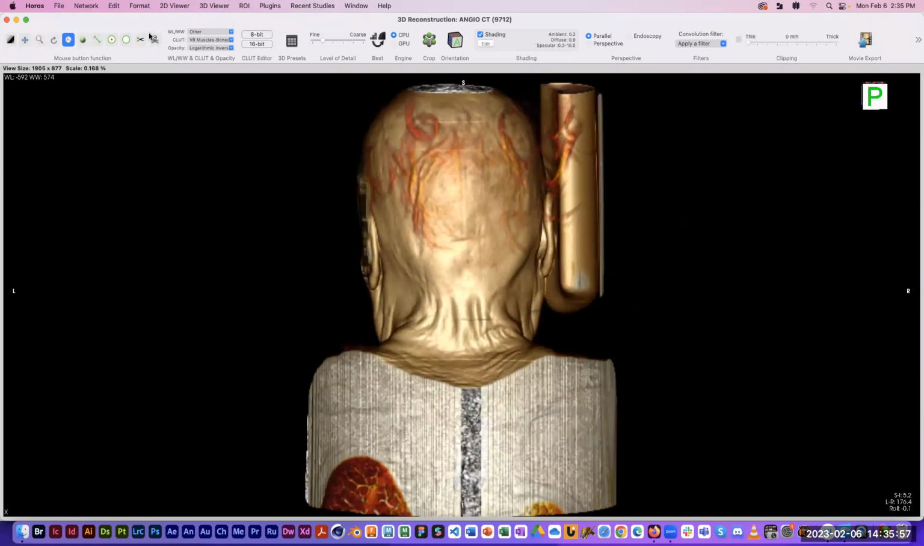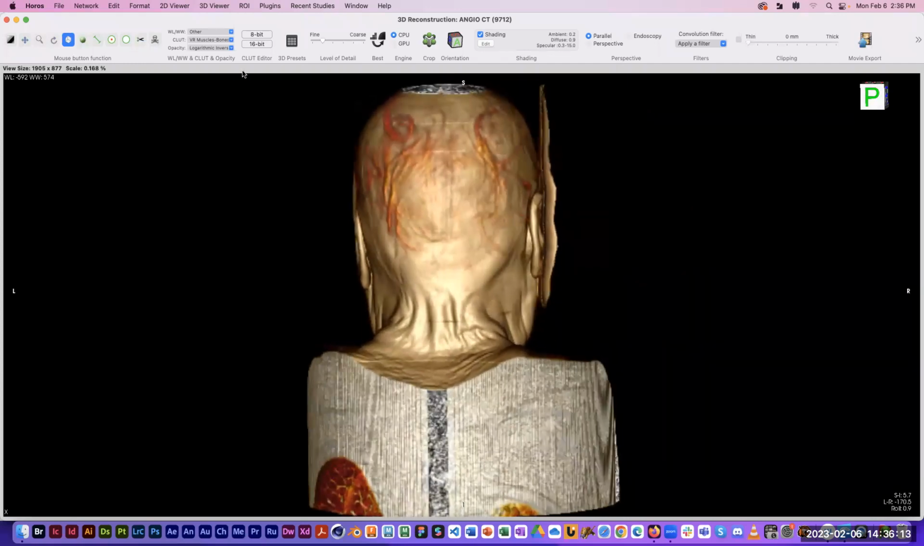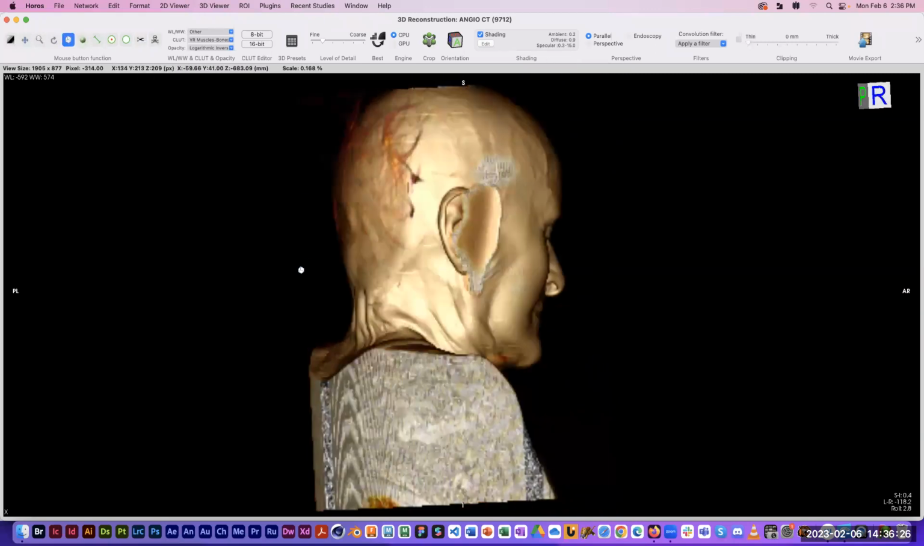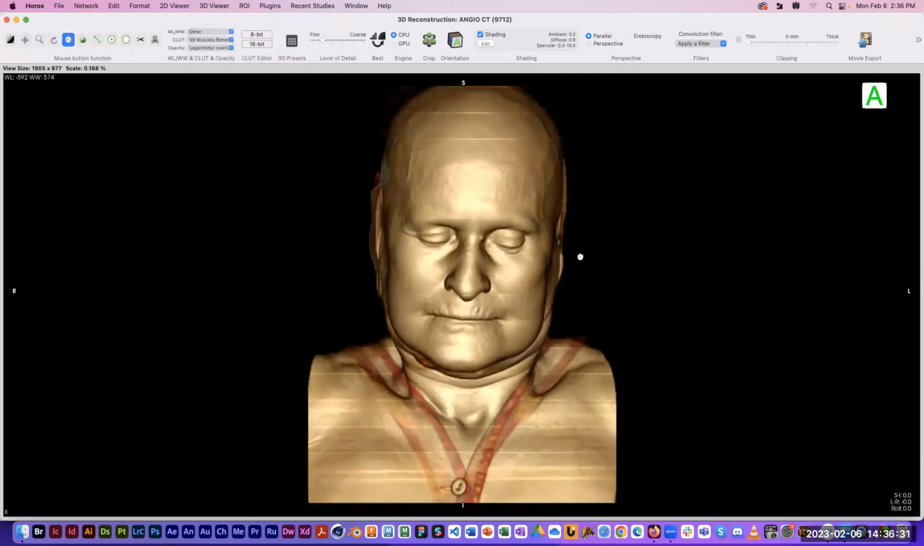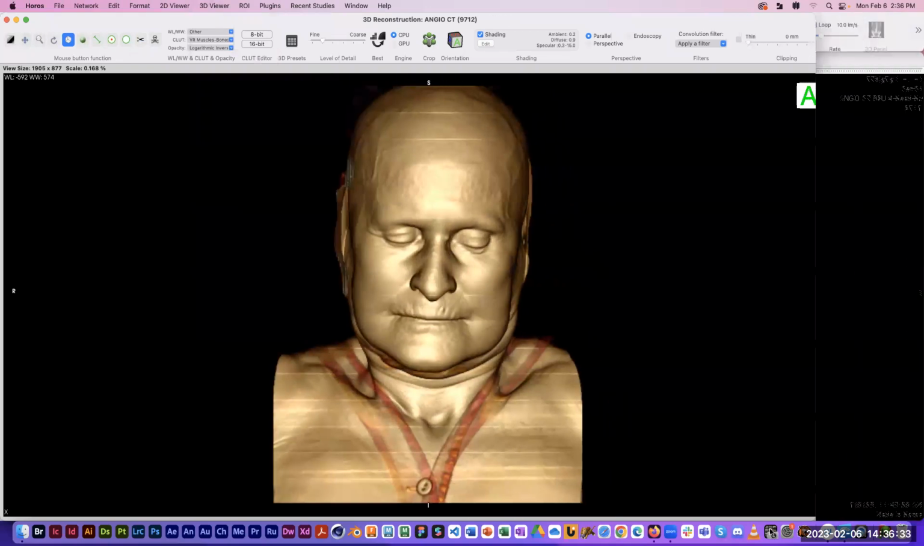Let me see if I can get the other one off. The other one will probably come off easier because it looks like it's not right flat up against his ear. All right, that's good enough. So I'm going to put him back in a straight coronal view and resize my window.